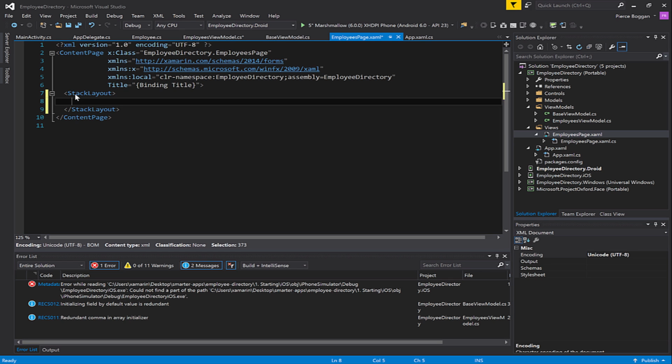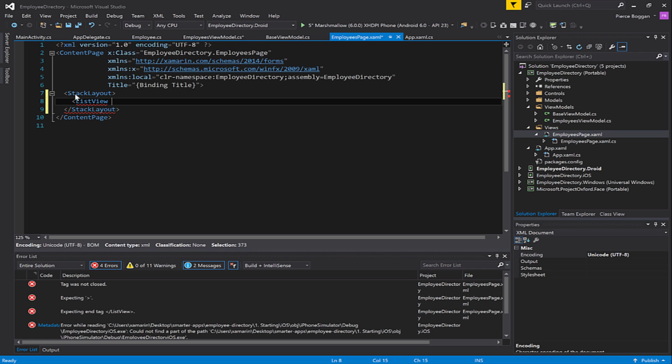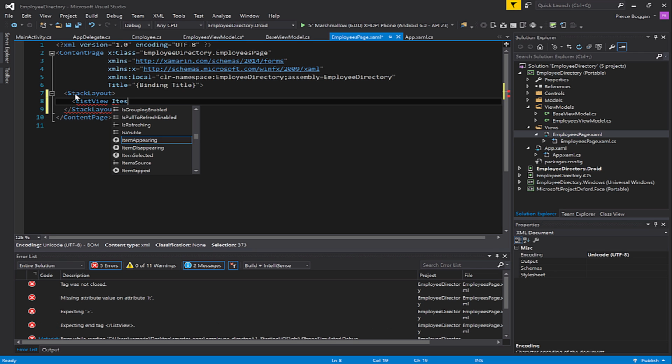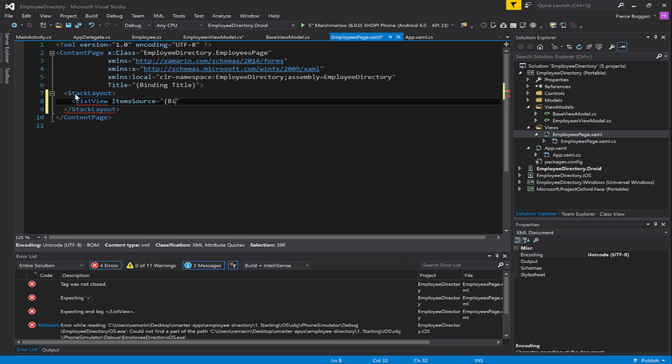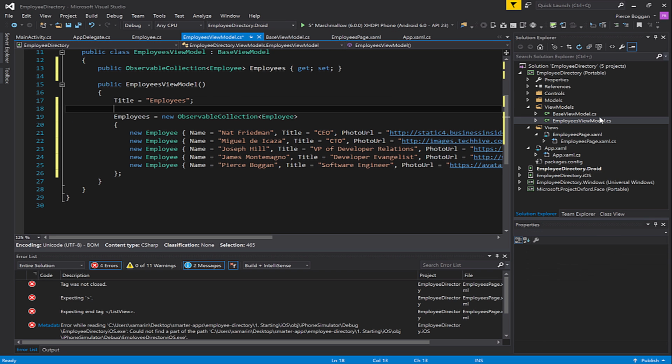Okay, so we want to add a list view to visualize this observable collection that we defined in our view model. First things first, let's add a list view, and we need to add the item source property. The item source property defines where all the data for this list view is coming from. In this particular case, it's coming from employees. Well, how does my page know where to find this employees object? It's obviously in here, and I know that, but how does it sort it out?